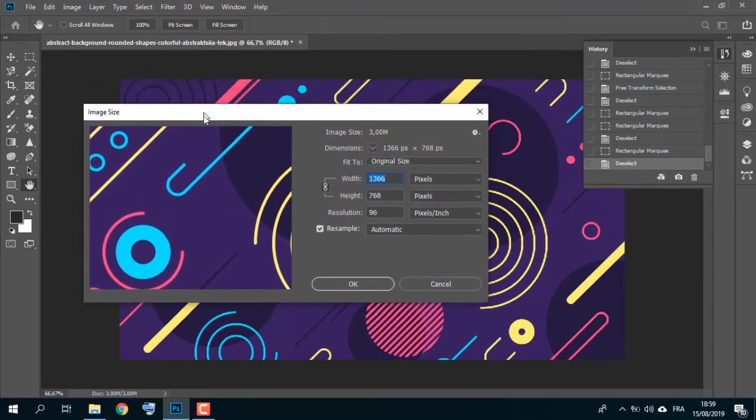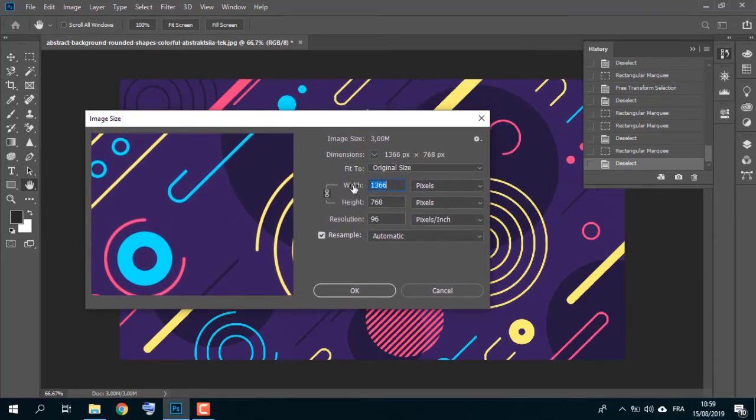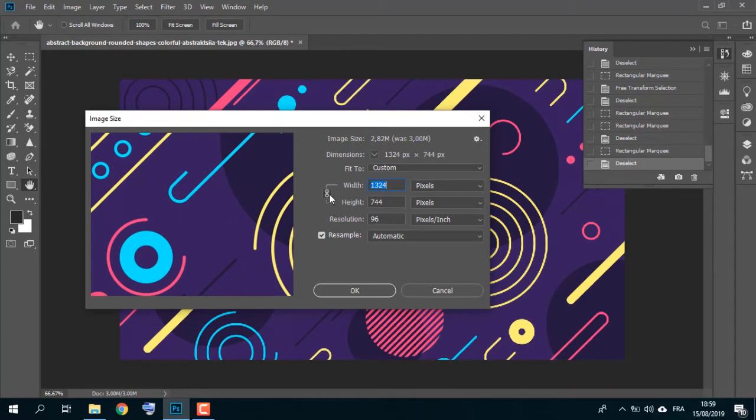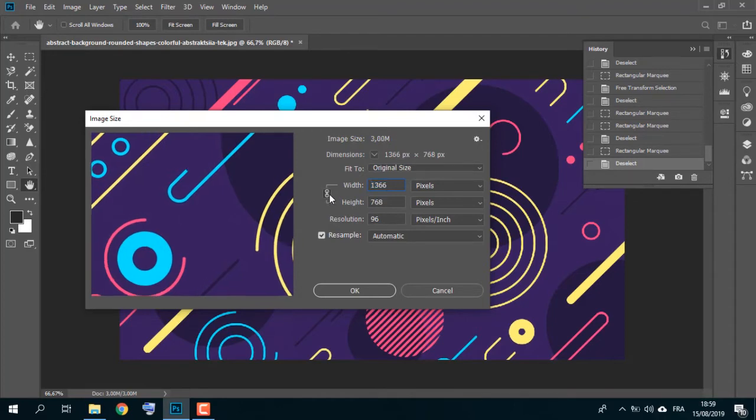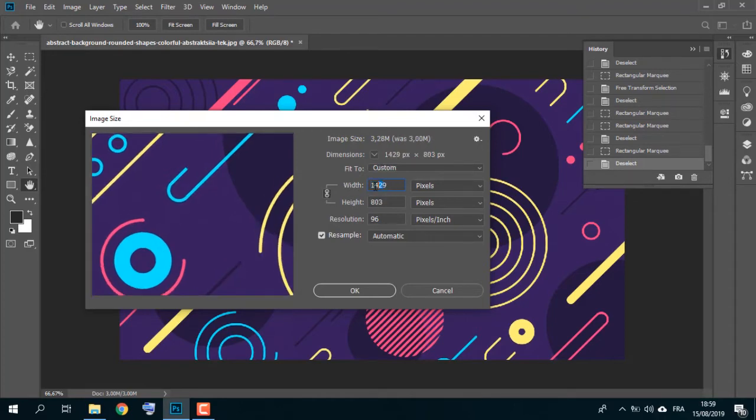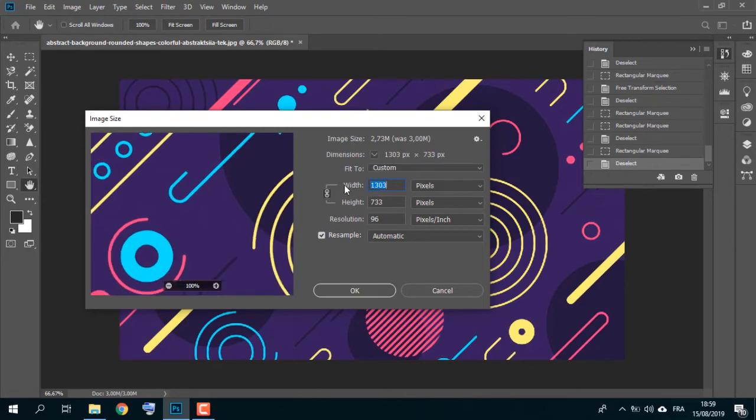Here you have the image size, and you have this link here. It allows it to respect the ratio. Here you go. You can undo it, or you can keep it. You can change the image size.